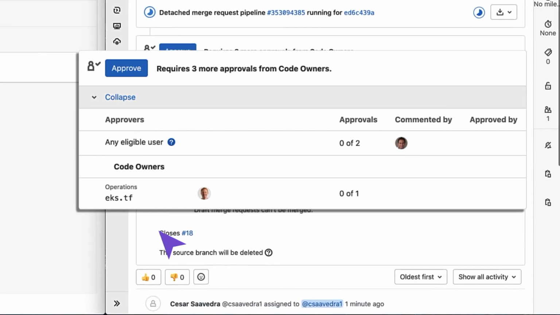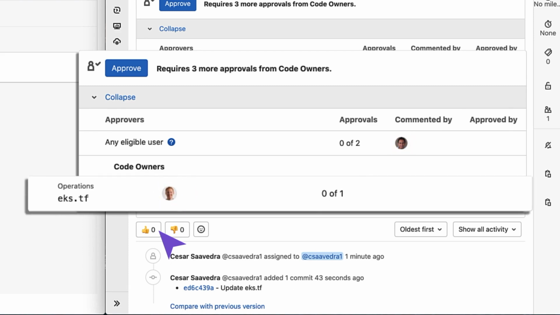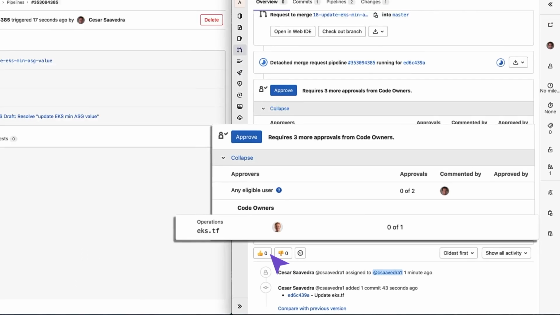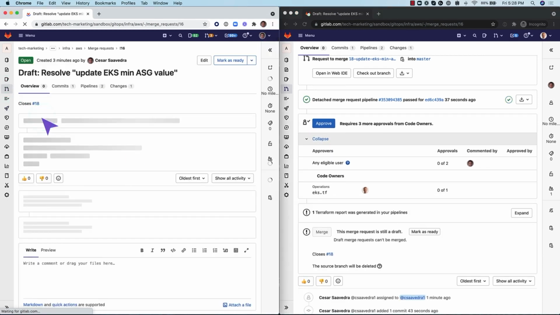For this project, we need 2 approvals to be able to merge MRs. So the first approval will be done by Caesar and the second one by Devin. Notice also that the operations section appears in its own line in the MR widget, with Devin being listed as the valid approver for that section.